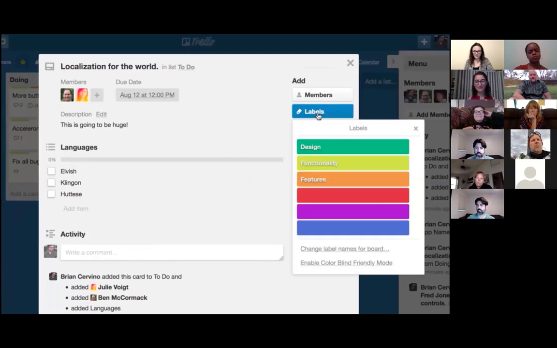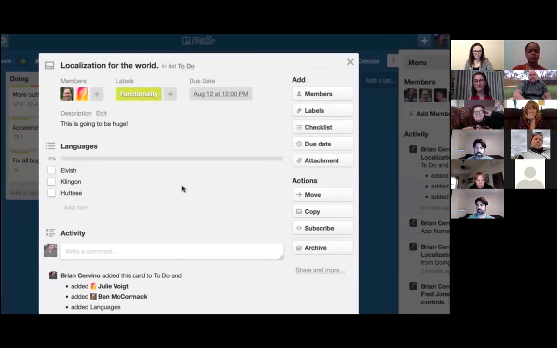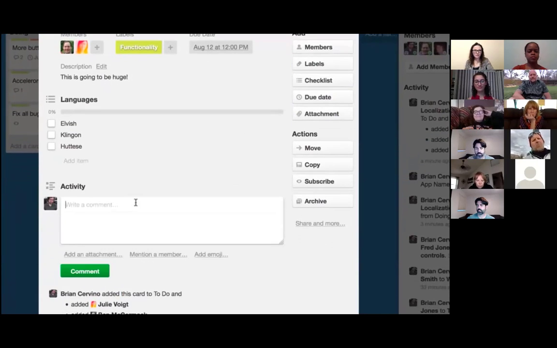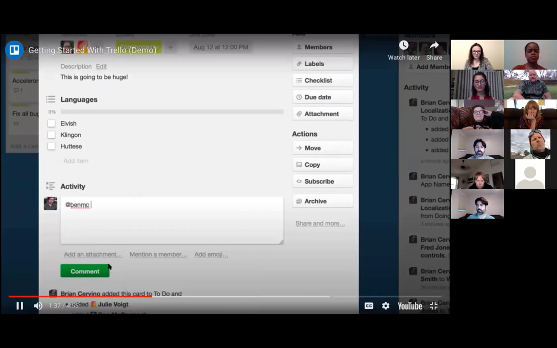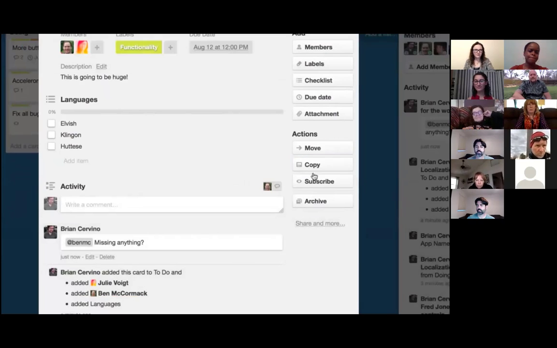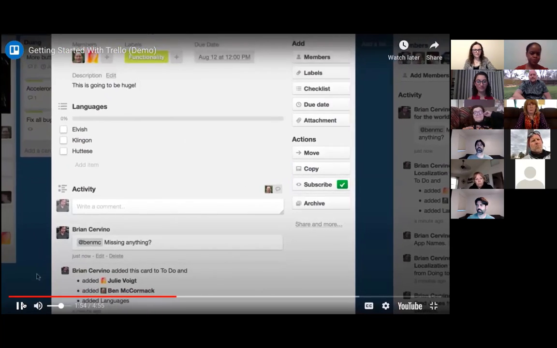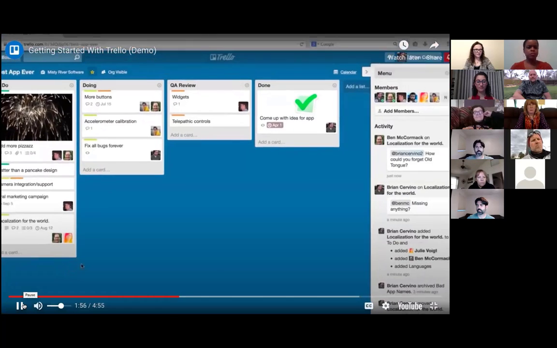Adding labels to your cards is a great way to add visual information for quick reference. Plus, you can filter your board by labels, which I will demonstrate later in the video. Commenting on cards is a convenient way to keep the conversation about a task centrally located. Mention a board member in a comment, and they will receive a notification. Also, since I want to stay on top of the progress of this card, I'm going to subscribe to it. This way, I will receive notifications for any actions that occur on the card.